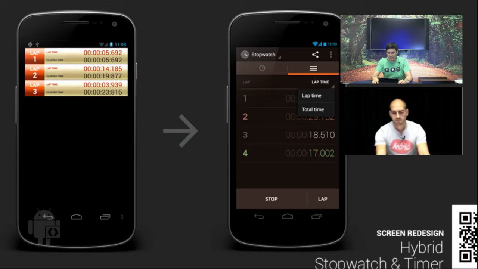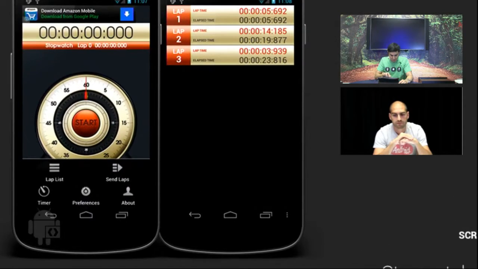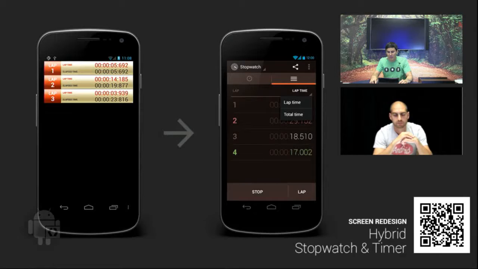Yeah, that's a really good point. Any other thoughts, Adam? Yeah, two other things I wanted to quickly mention. One, I really like the share action directly in the action bar there. So you can quickly share out your lap times and whatnot. I believe before there was no way to actually share, I guess, except using the regular menu. But that's a really nice addition.